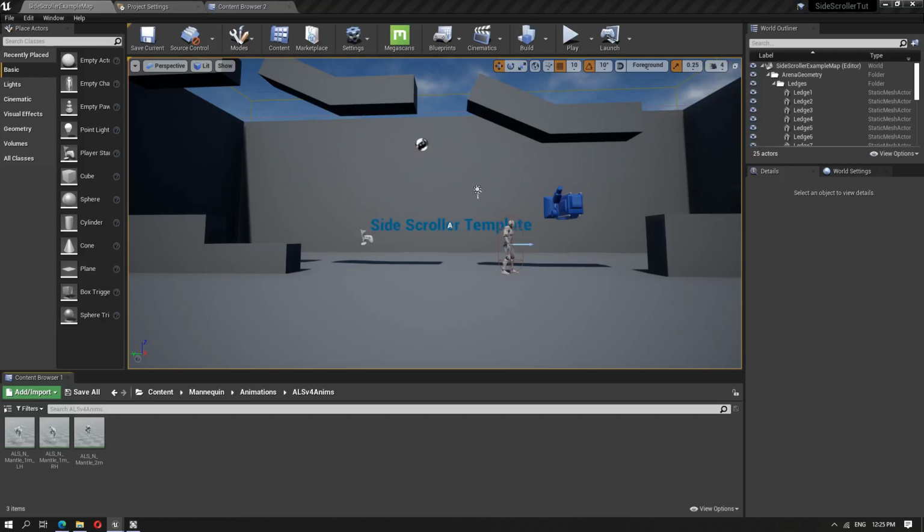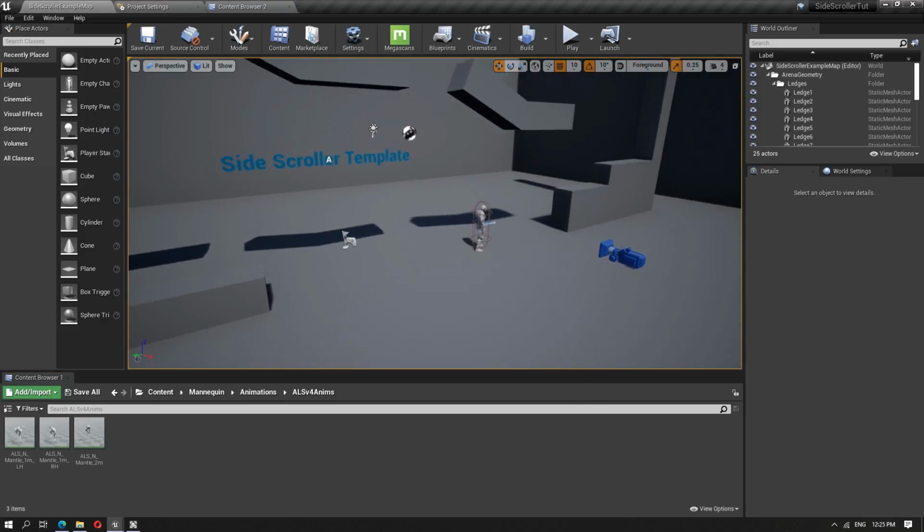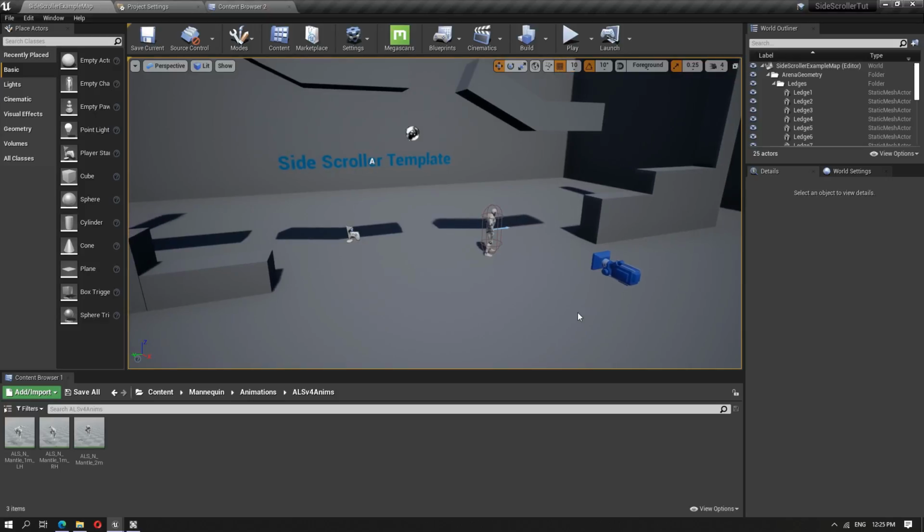In this video, we will see how to set up a simple mantling system like we had in ALS before. We have exported the animations from ALS in the previous video. If you haven't checked it, I will leave the link in the description. You can check that out.